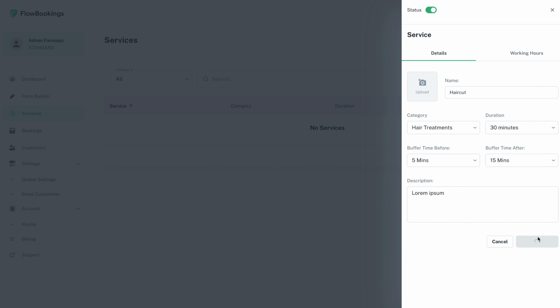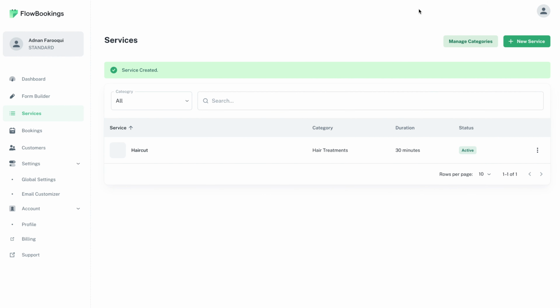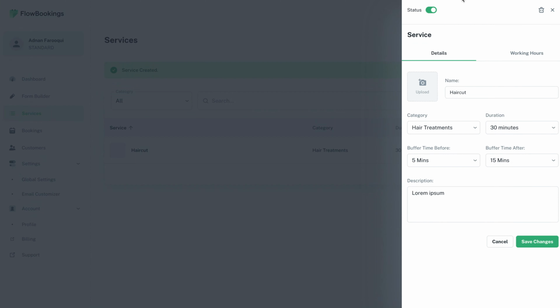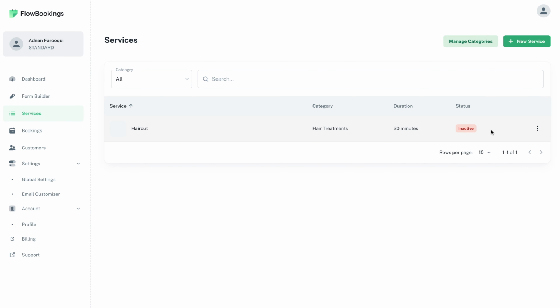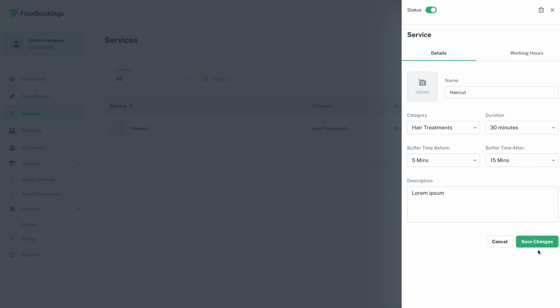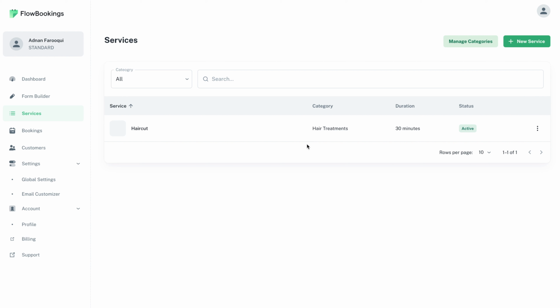Okay, let's save the changes, and the status of the service is by default active. If you want, you can even turn off these services by turning off the status and saving the changes, and your service will be inactive. But let's make it active again. Okay, and I'll save changes.